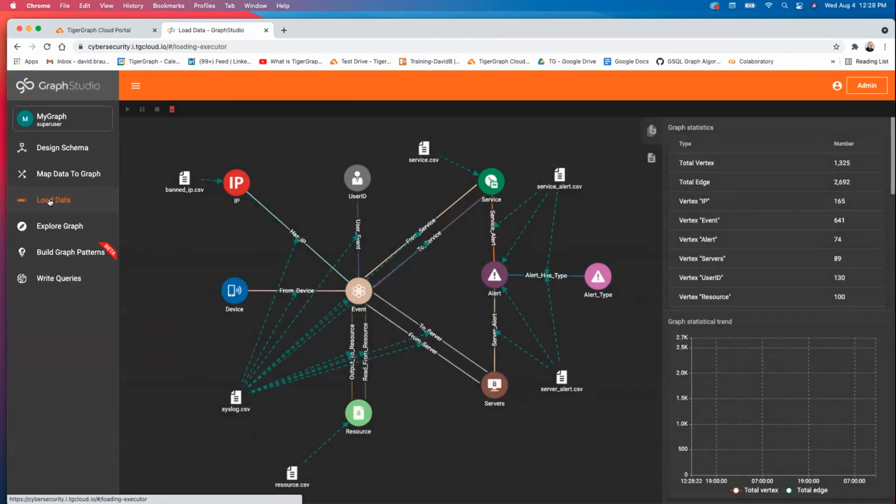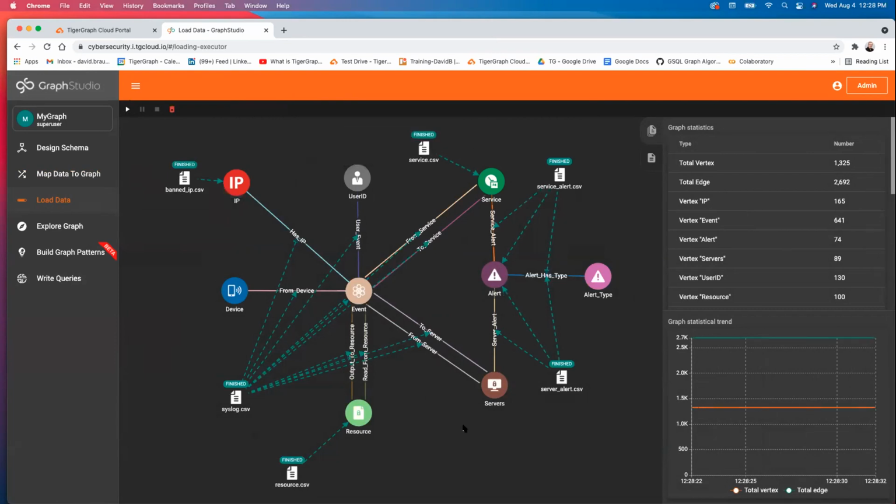When we load the data, it's a very simple process. You'll notice this little start button up here. Once I've connected all of my data and done my data mapping, all I have to do is click the start button and it will automatically load all of this data. You see the finished symbols up here. I've already preloaded all of this data, so all of it is already connected into it.